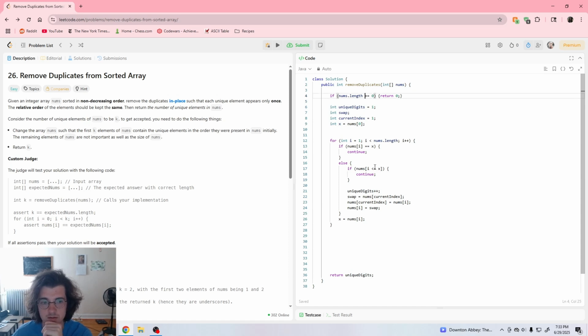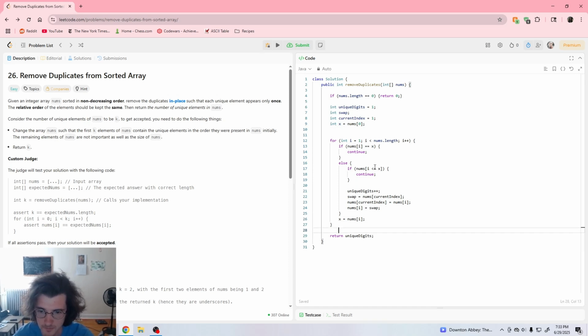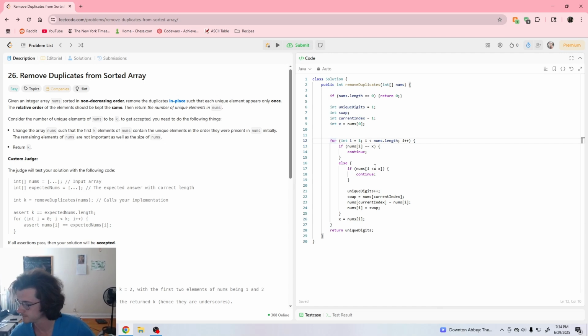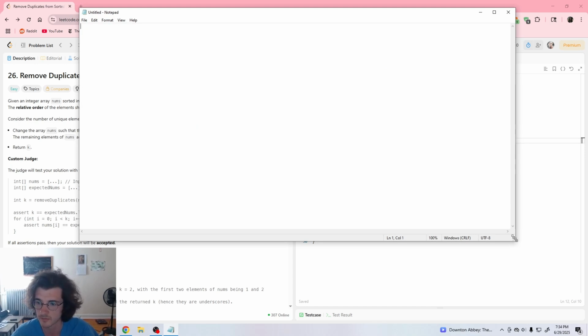If it's an empty array, return 0, 0 unique numbers. Print I equals 1. I really want to press the test button, but I feel like I've lost track of something here. Let me get a piece of paper. Maybe a notepad would be better, so it's recorded.